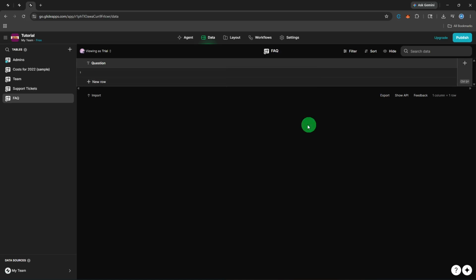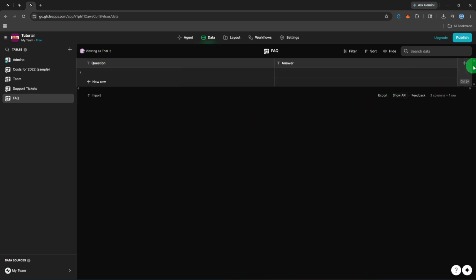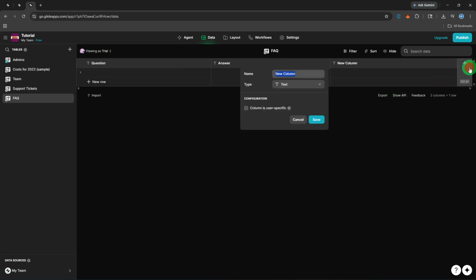Click New Column and add a column named Answer, and set its type to text. This is where you'll write the full response to each question. Add another column named Category, also as text. Categories help group questions by theme, like Getting Started, Billing, or Troubleshooting, which makes browsing feel natural.